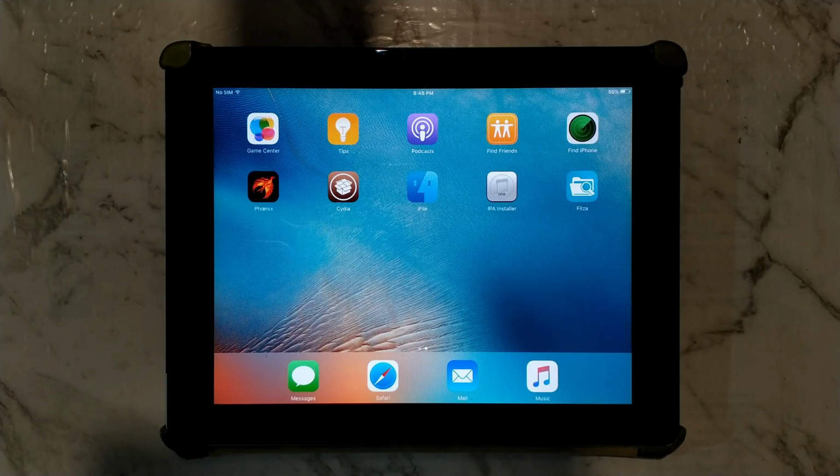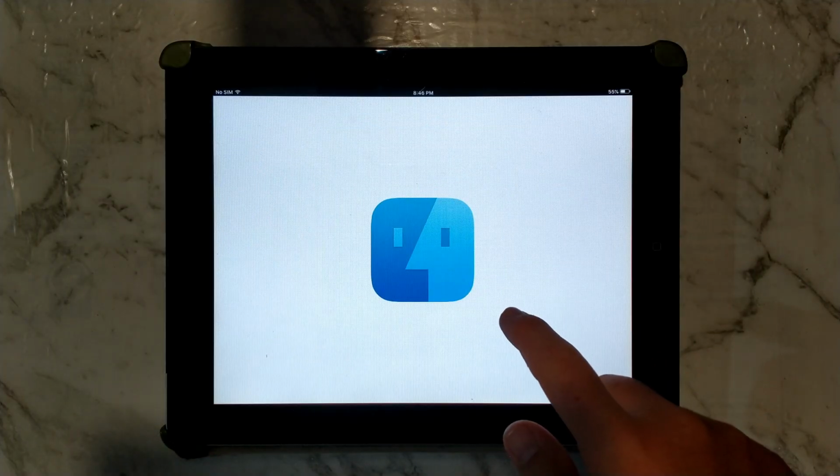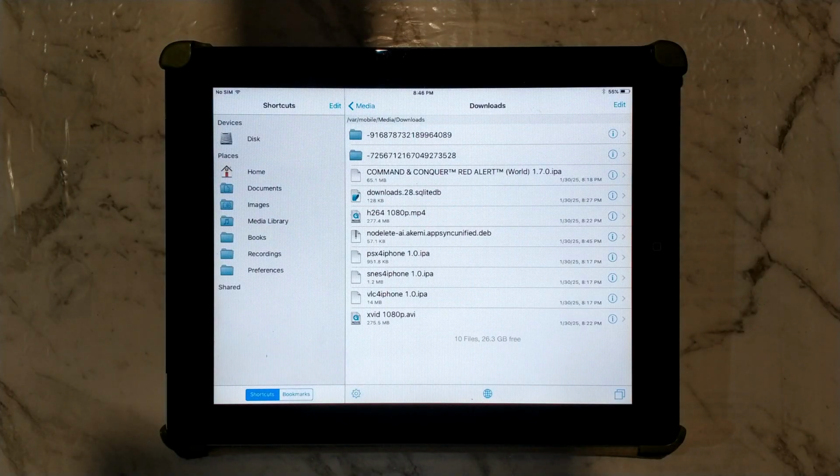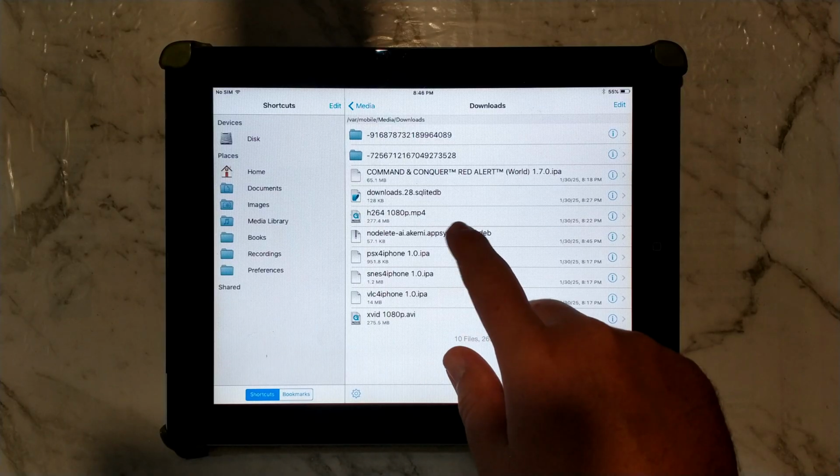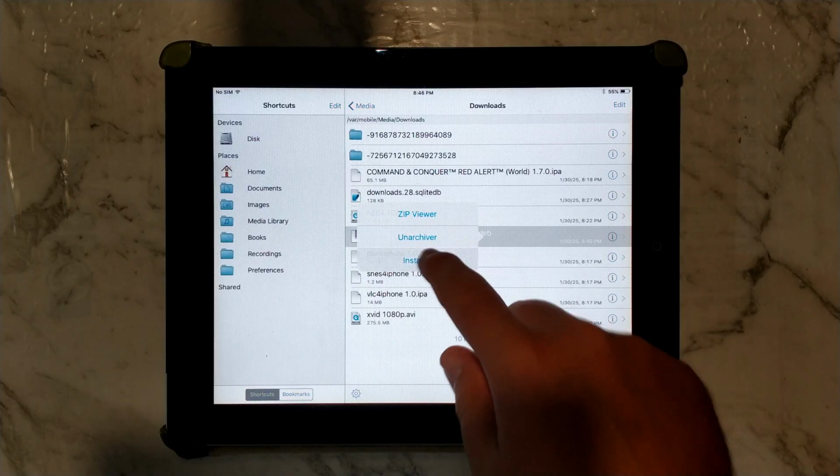The workaround was to manually download the AppSync deb file, which apparently we can just install in iFile. So I've downloaded it on my main computer, copied it over using FileZilla once more. We'll open up iFile. And there should be a deb file. There it is there, AppSync installer.